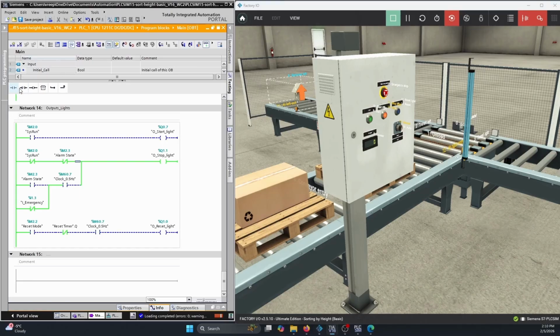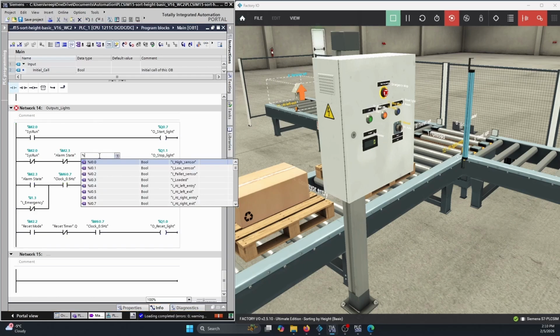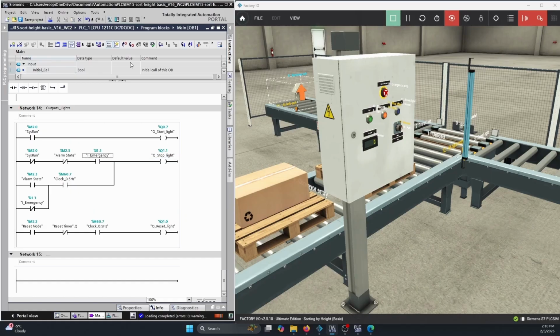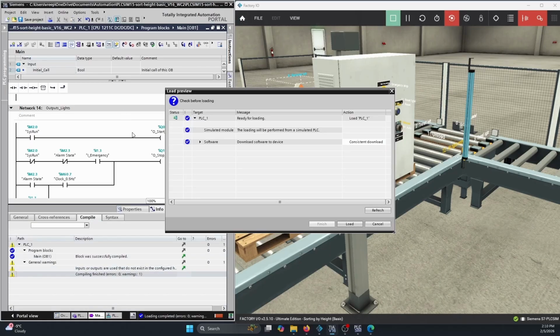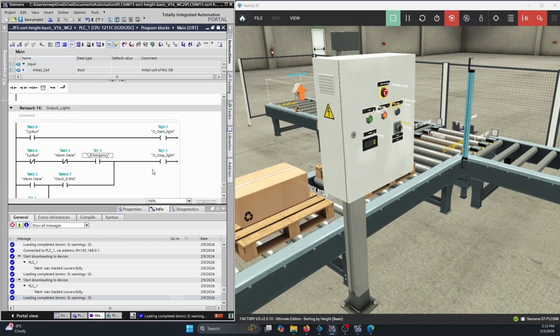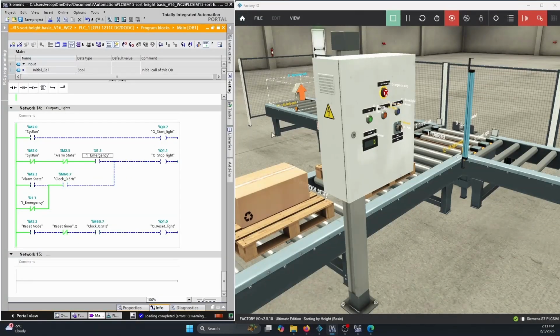So let's put in the opposite instruction for that emergency. So percent input 1.3. Okay, let's quickly download that and let's see if that starts the light to flash. Beautiful. Okay, so I've now got my emergency in that my emergency stop is open, so this is true, so it's flashing the red light.